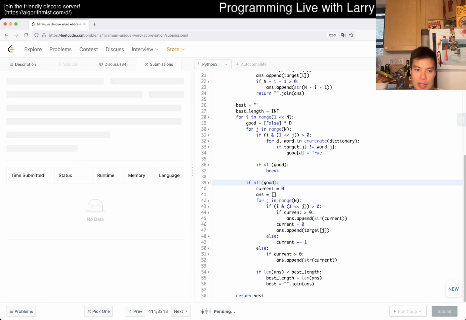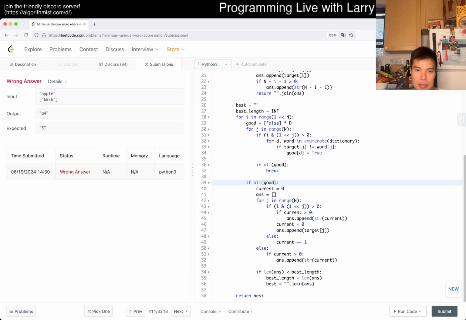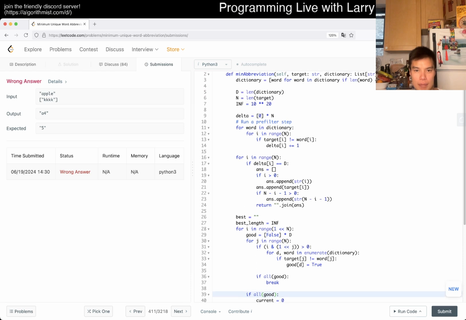I don't know. Let's give it a YOLO submit. If it times out, then we'll make some optimizations. Ooh, and if you give the wrong answer. Oh. Huh. I thought the pre-filter step would fix it.